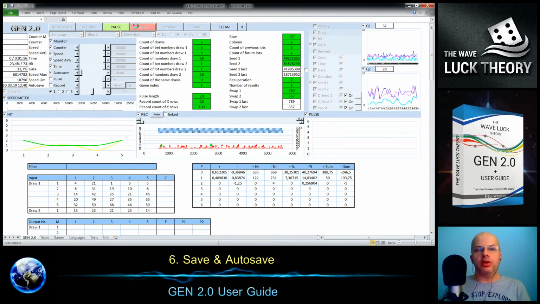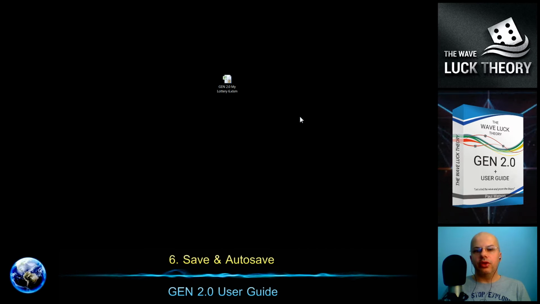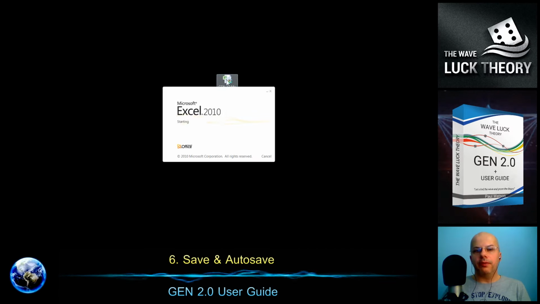So what I can do now is close it to simulate that the computer crashed, click don't save, and open it again.